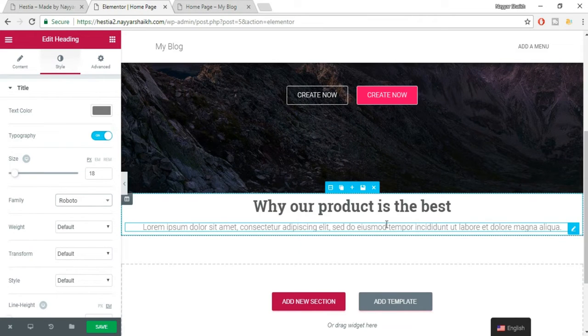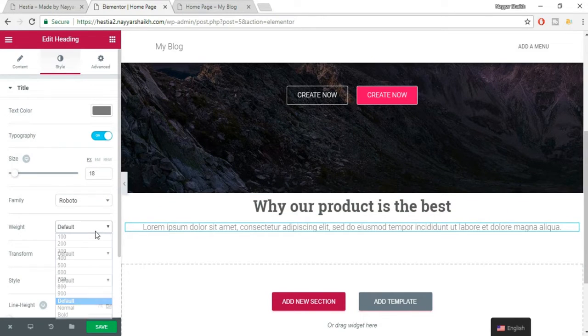For the subtitle and different text, I am using Roboto, and for the title I am using Roboto Slab. You can increase the weight, but I would recommend you to keep it at default. It looks better. Now click on save.